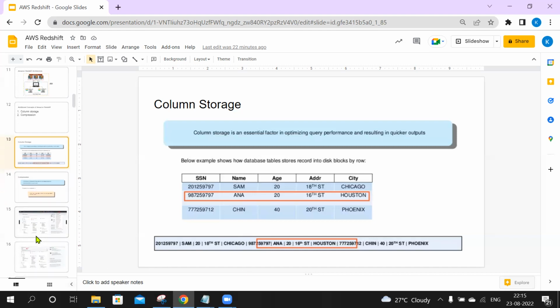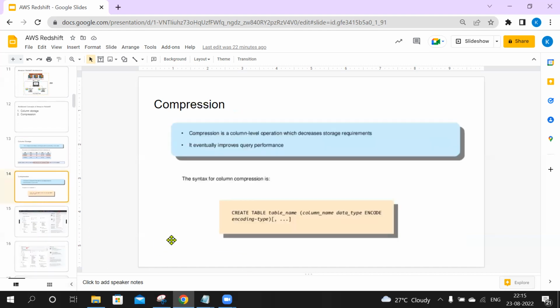So next is compression. To save the columnar storage, we can use compression as an attribute. Compression is a column-level operation which decreases the storage requirement, and hence improves query performance. And this is one of the syntaxes for column compression.